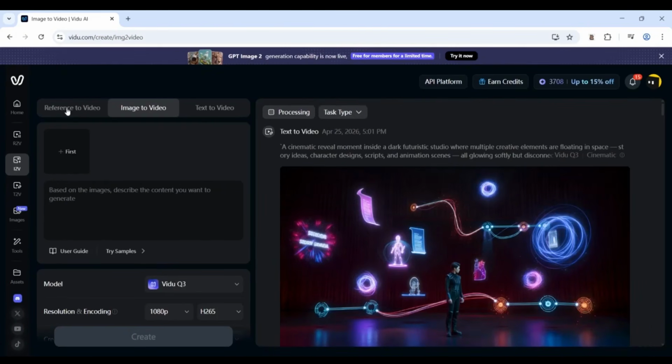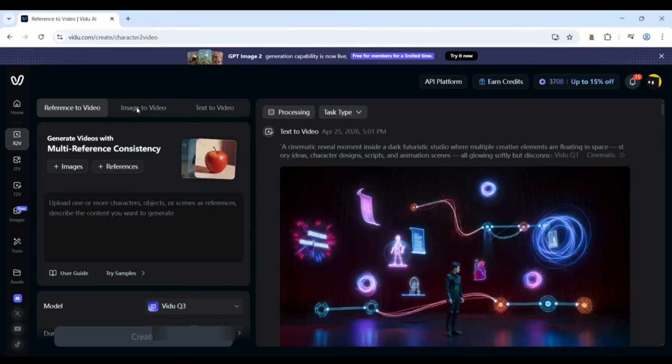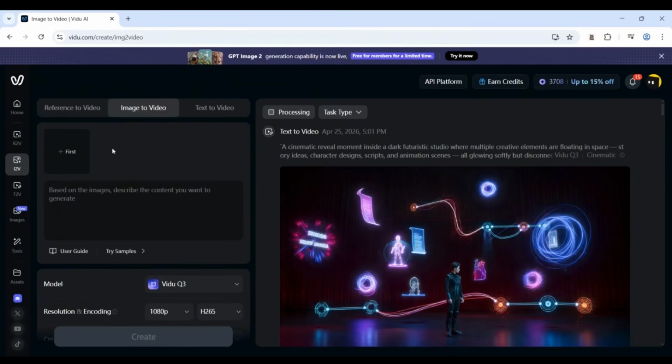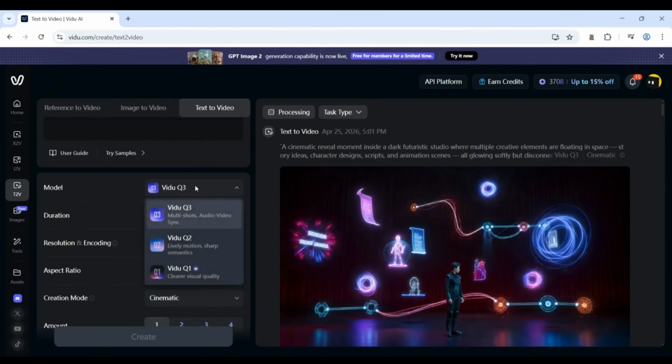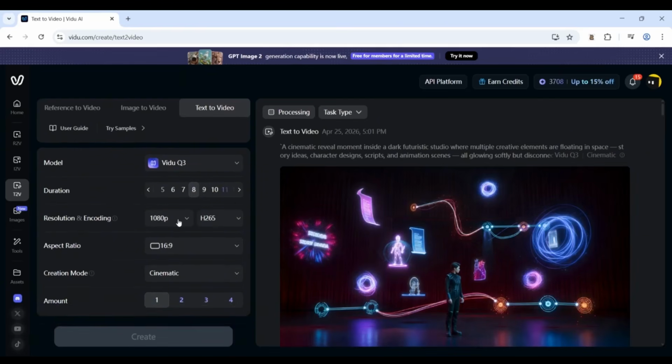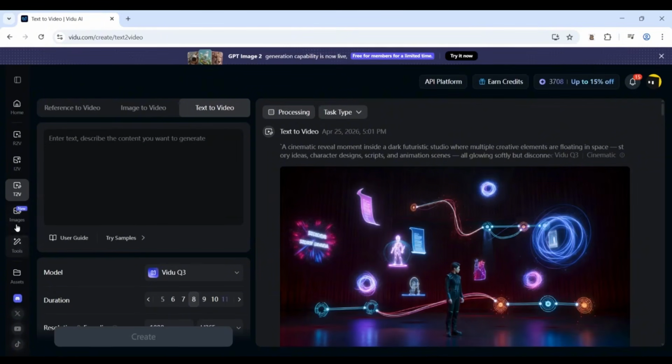Here, you have options to create a reference to video or an image to video by utilizing the first and last frame settings. Text to video. Within the text to video interface, you can select from different Vidu models. Below that, you can specify your desired video duration, adjust the resolution, and choose your preferred aspect ratio.